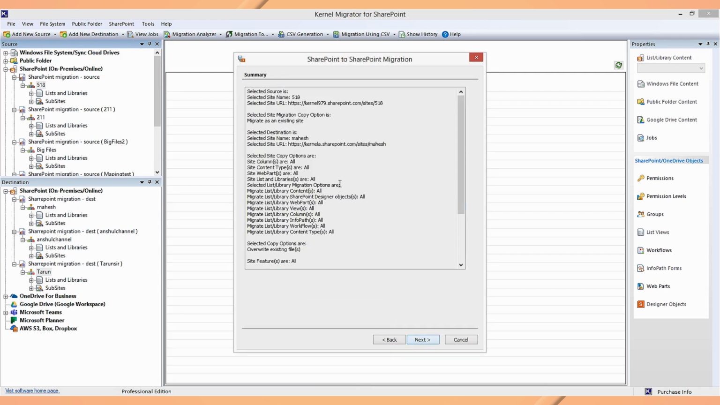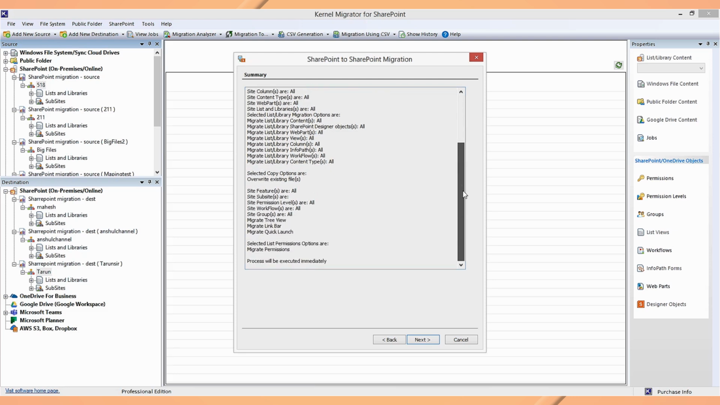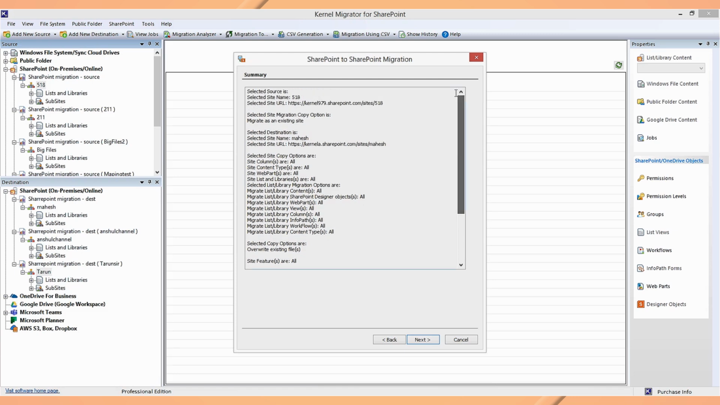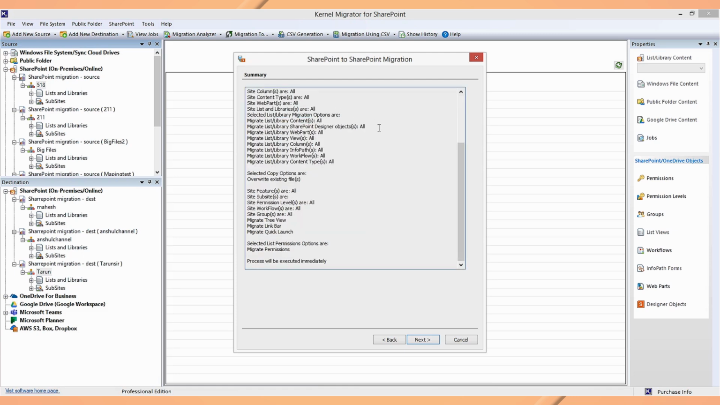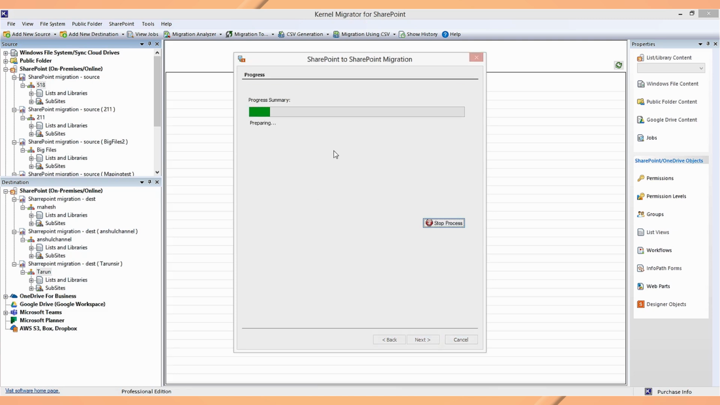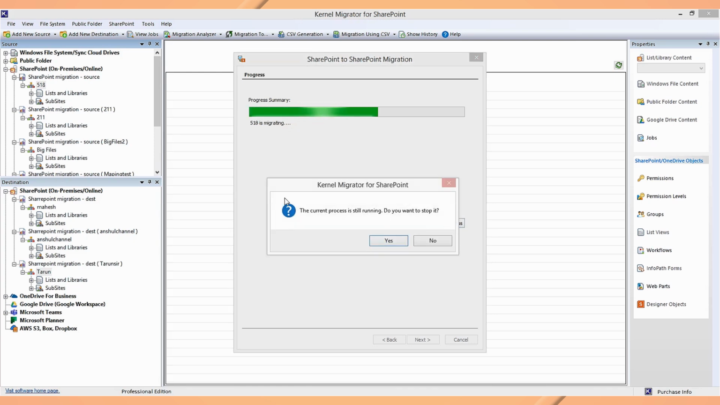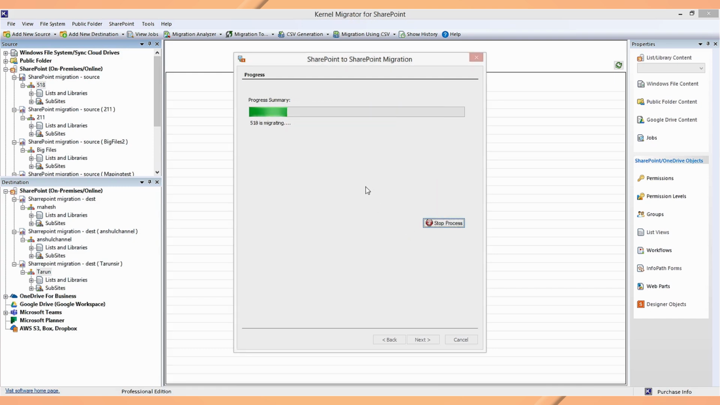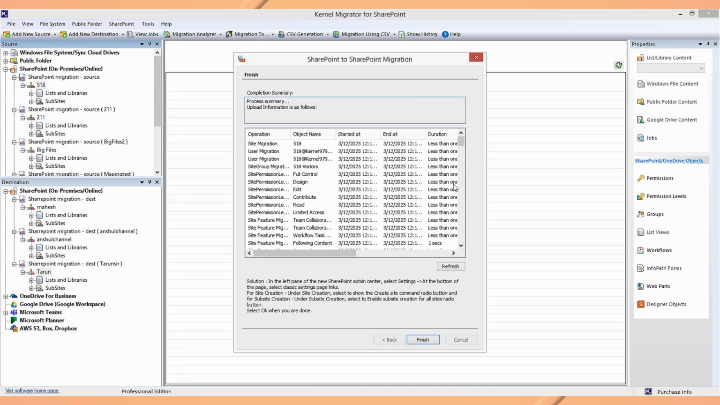Go through the migration summary showing all the details, such as selected source, selected site migration copy option, and others. Verify everything and click Next. This will begin the migration of content from SharePoint to SharePoint, displaying the real-time progress status of the process. Use the Stop Process button to halt or abort the process before completion. Once migration is complete, the tool will provide a complete summary of the process. Click Finish to exit the process.